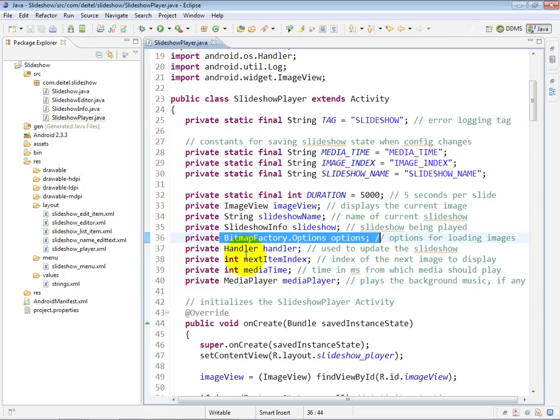We'll be using a handler to initiate the display of the next image. And then we have a couple of integers to keep track of the next item that will be displayed and the time of the media. And then finally, the media player variable will be used to represent a media player object for playing the audio in the background.